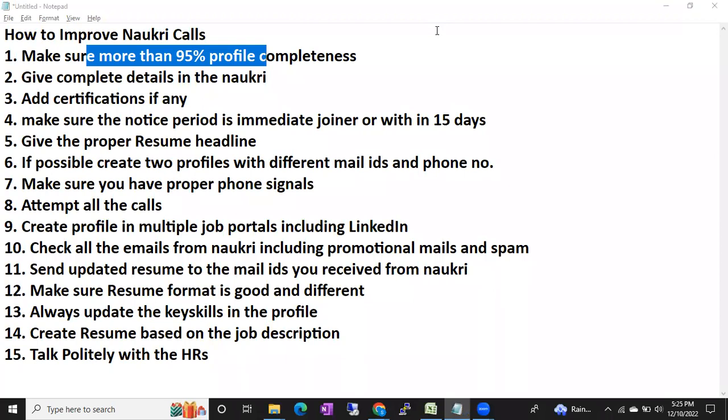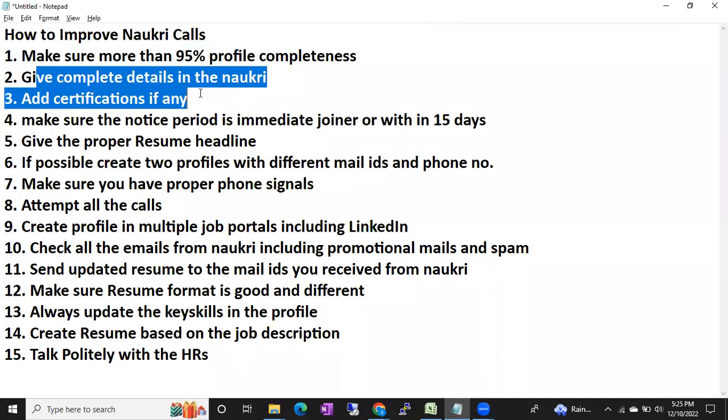So what is the next thing, guys? The next thing is to give the complete details in the Naukri. Of course, as we just discussed, right?